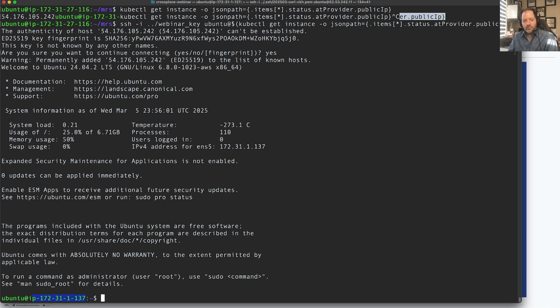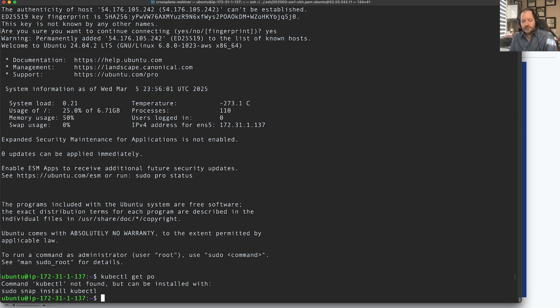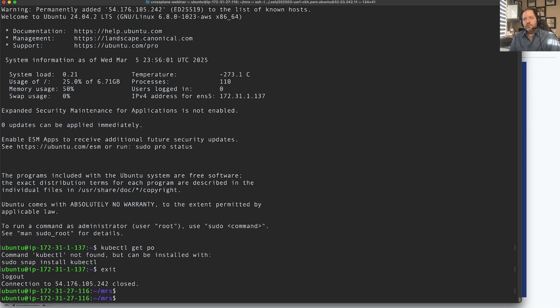So it's 172.31.137. So different machine, right? If I ran kubectl on here, get pod, for example, kubectl is not installed. It's a completely different machine, right? So now I can go about using my virtual machine.